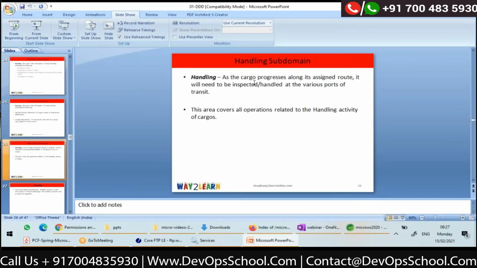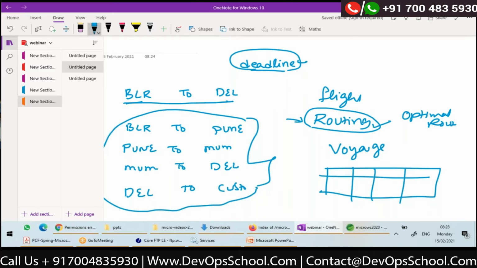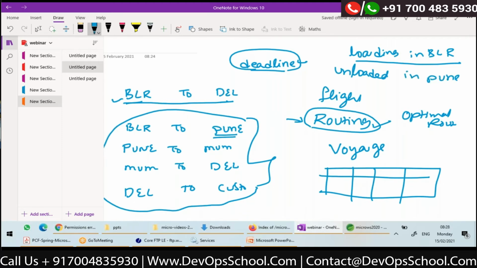See, as the cargo progresses along its assigned route, it will need to be inspected or handled at various ports. Suppose Bangalore to Delhi is the total route. First the cargo has to be loaded in Bangalore. Loading in Bangalore is an event. What type of event? A handling event. So a cargo is handled in Bangalore, by loading the cargo. And what happens once it reaches Pune? It has to be unloaded in Pune. That is one handling activity.